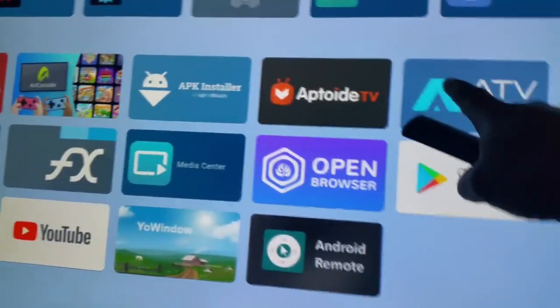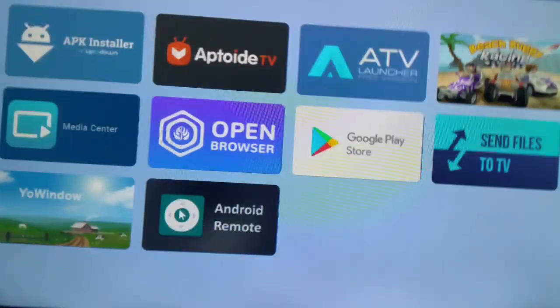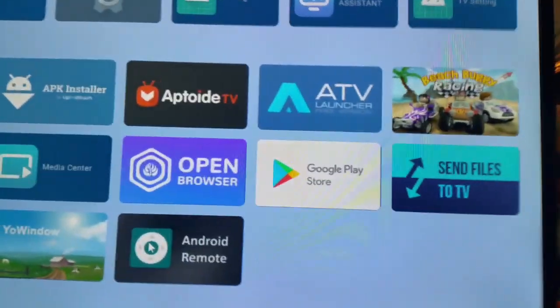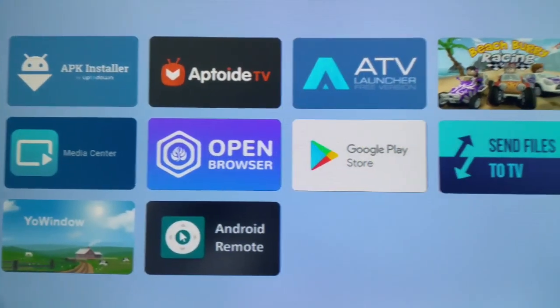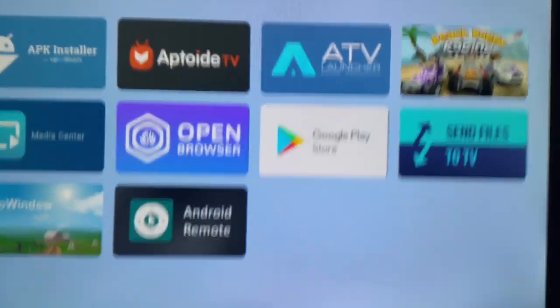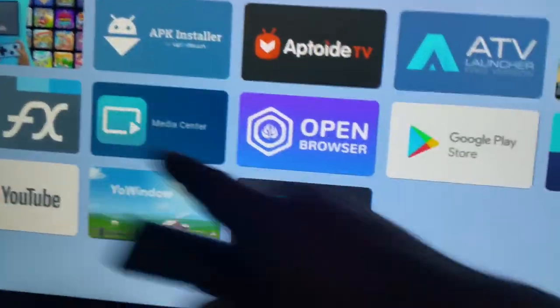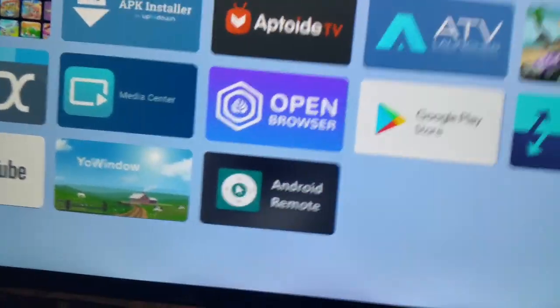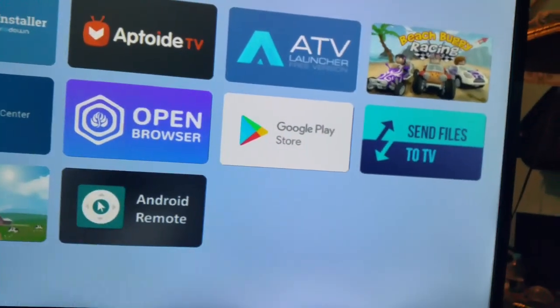Just go to my channel and type in ATV launcher, and you will see it pop up. Just watch the video and you will see how to get an image on your system. Okay, but now I'm gonna show you how to get a background. Alright, we're gonna go up to settings.